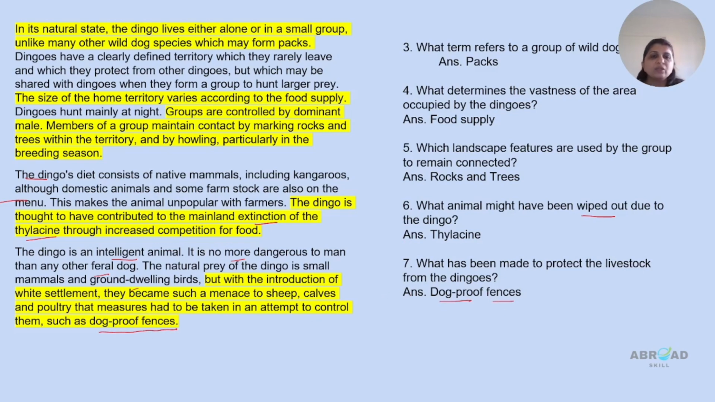And one more thing, the words which are hyphenated are considered to be one word. So even in other answers, in other passages, if you get a hyphenated word, it is considered one word. It is not two words, it is entirely one word.